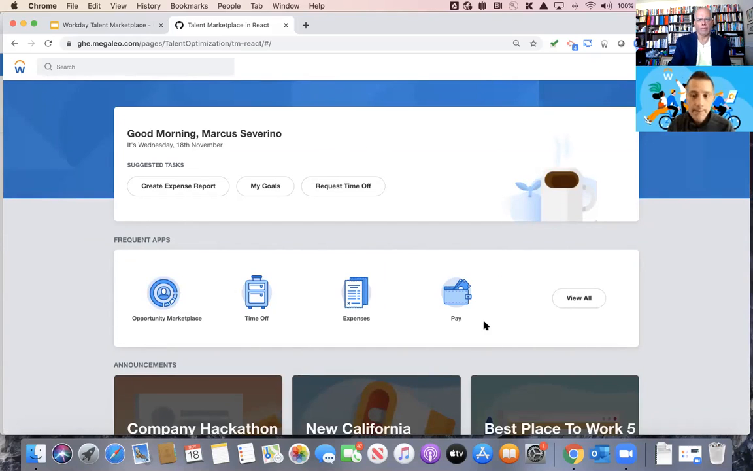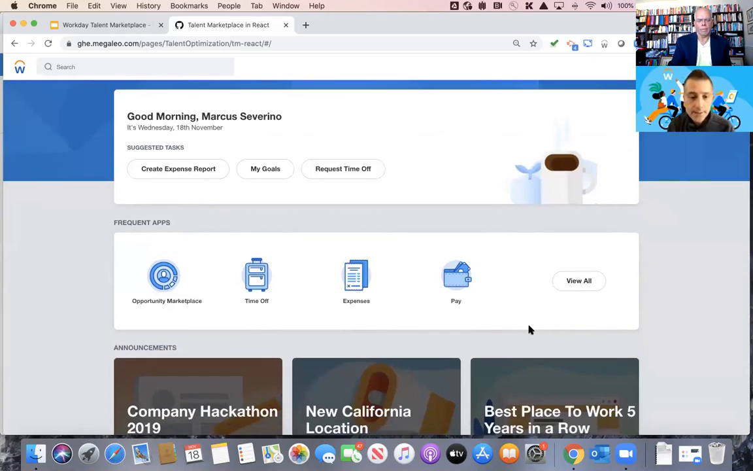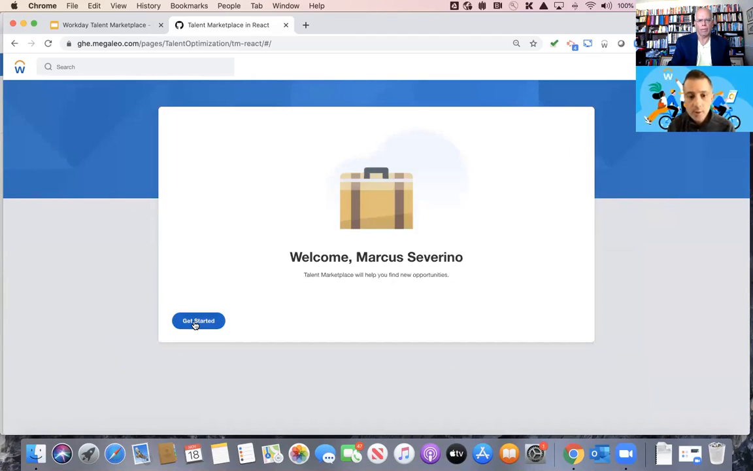So now I'm in here as Marcus. He has, you'll notice, a slightly different icon. He has what's called the Opportunity Marketplace. So the way this has been configured in Workday, Marcus can't create a gig. Maybe he's not at the right level where he's allowed to do that. But what Marcus can do is come in here and see what's available to him.